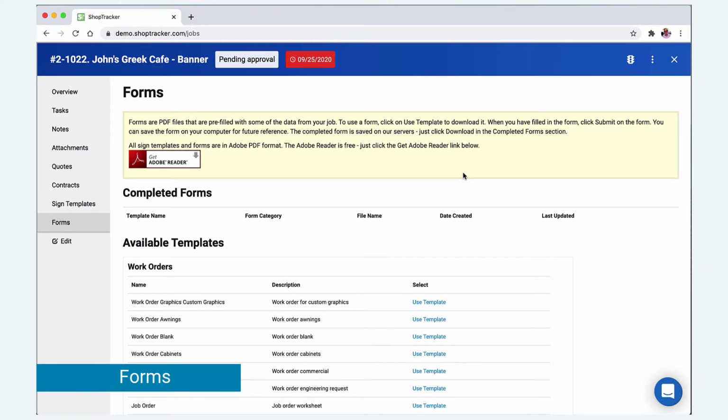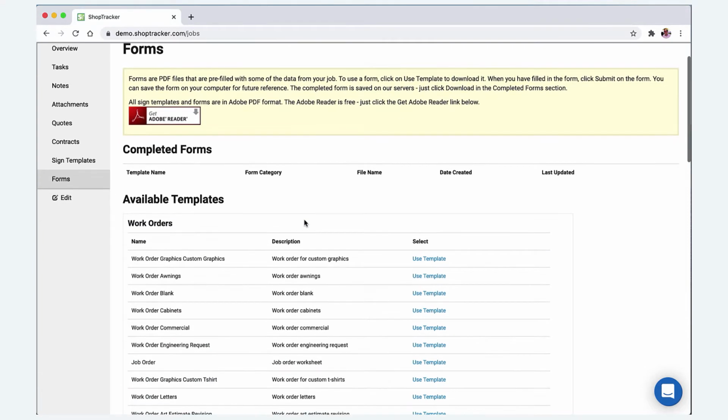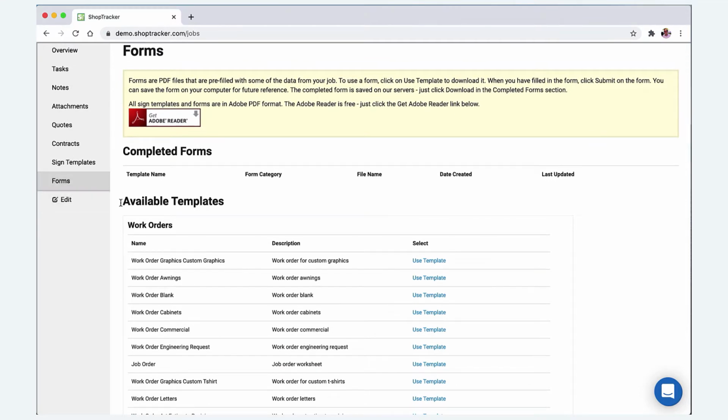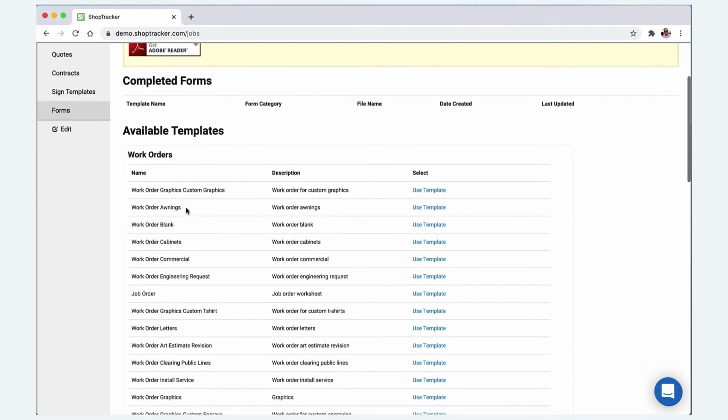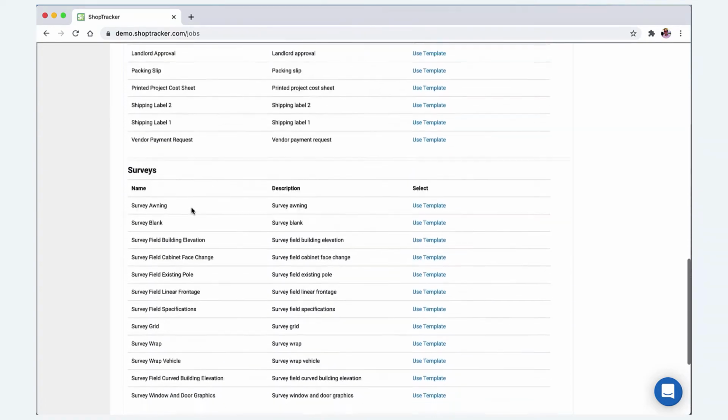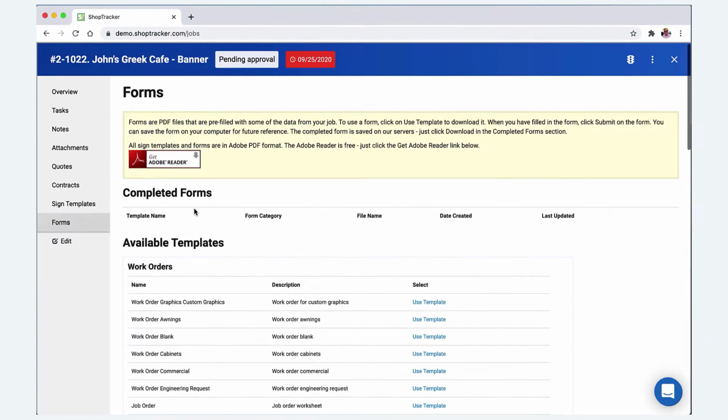I want to talk about forms in SignTracker. So once you create a job and you're inside that job, that's where you're going to find all the templates and all the forms. First, when you go to the forms, you're going to see available templates. This is just the form bank. These are almost like a template or a copy of the form that are stored on our server. If you use any of these templates, it makes a copy of it, and then you can fill it out, and it's going to save it to completed forms.